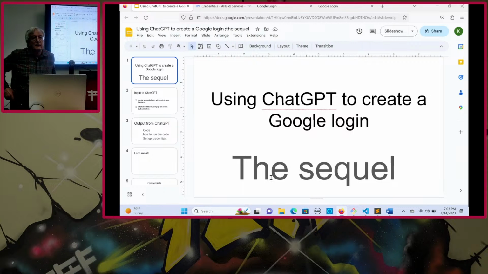Okay, a few weeks ago I was here and I gave a talk on using ChatGPT to create a Google login, and it failed because the code for that was deprecated. Well, we've done it again, and we've got it to work. So this is using ChatGPT to create a Google login, the sequel. We have it to work on localhost and also on Heroku.